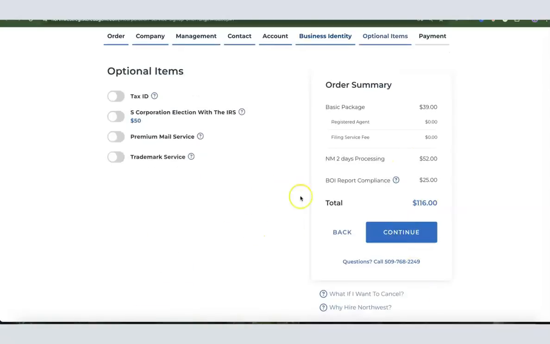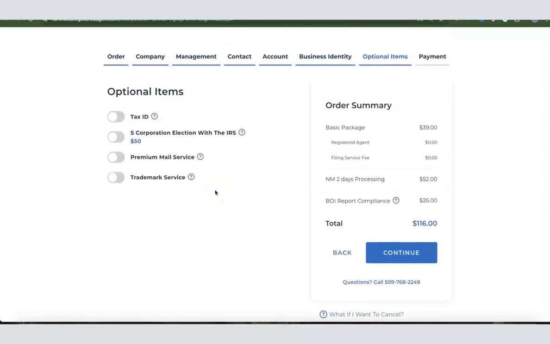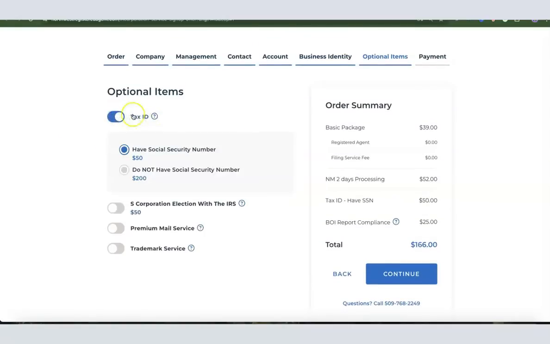So once you click on continue, now this is the most important aspect, because this is where we're going to be getting our EIN. So what you want to do is you want to click on this tax ID. So click on this toggle button, then here you're going to see the option of social security number and do not have social security number. So for those that have a social security number, that is those that are US residents. So if you're a US resident, you're going to have a social security number.